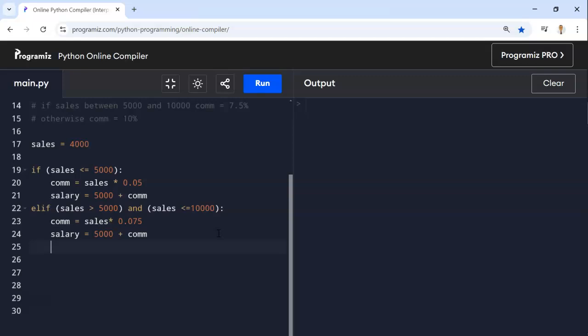I have one last one, and again, I want to reiterate this. When you hit enter, what's the indentation? It's there. I need this to be there if I'm writing if, elif, else. They need to be on the same level. And my next one and final one is the else. So if the value is anything else other than these, assuming it's going to be above 10,000, I will make the calculation as well by saying com equal sales times, this time, 0.1, that's 10%.